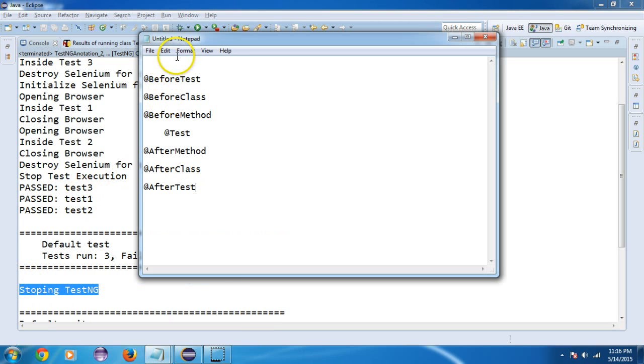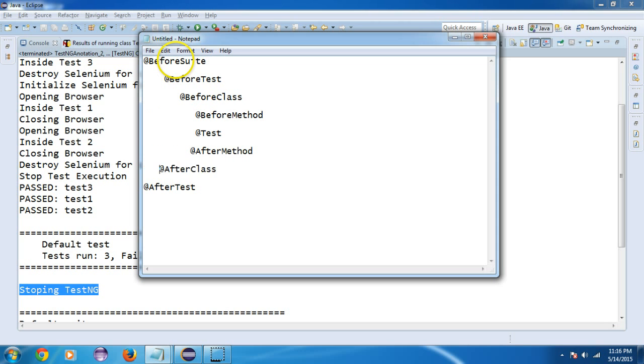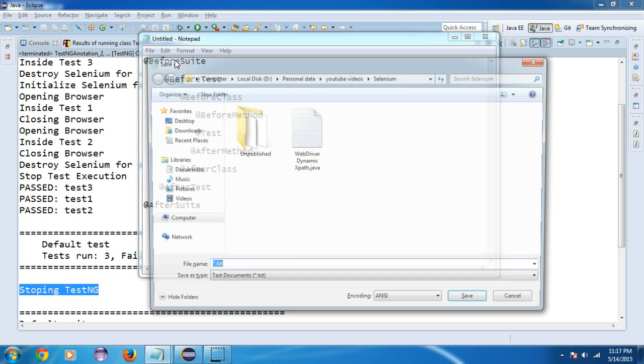So if we check the hierarchy, before suite is the most starting one, then we have before test, then before class for each class, then before method which is called for every test, then after method, then after class with respect to each class, after test, and after suite which is called after the suite has been executed. Okay, so this is the hierarchy.